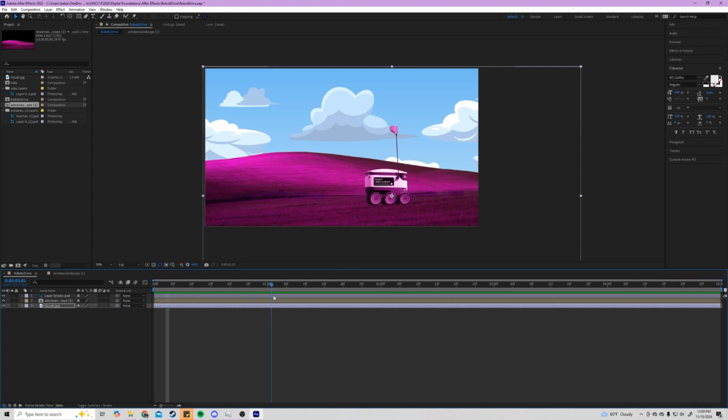Okay, so to animate the sky, first we're going to want to make sure we're at 0 seconds in time, because we want to tell After Effects where our sky is at 0 seconds. Then we're going to open up our clouds layer to get to some of the options that we can set keyframes for. Keyframes store information for After Effects to reference to animate with. For this, we're going to be doing location on the page, which is position.